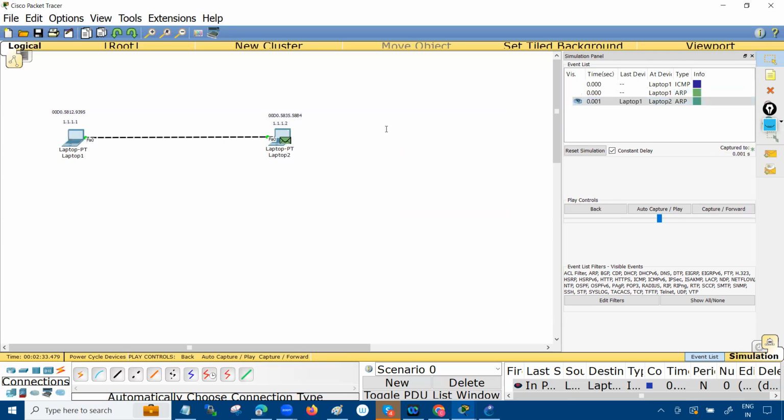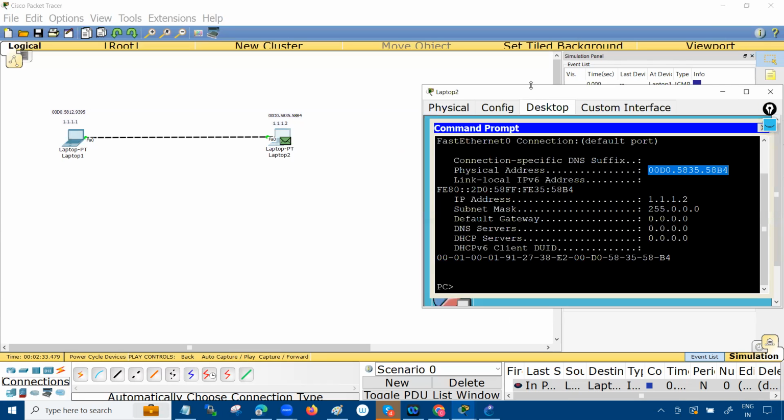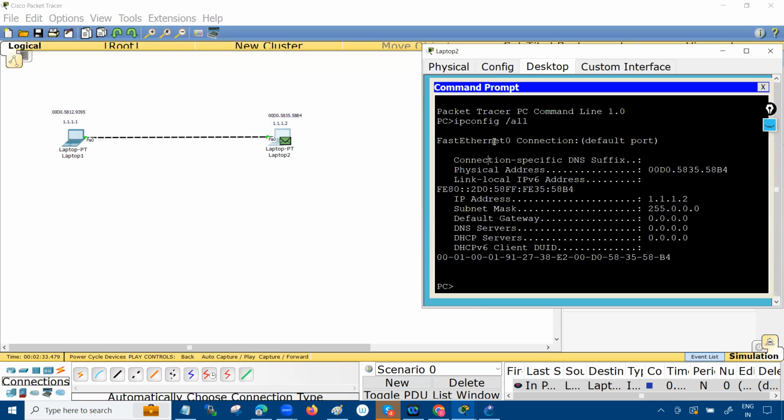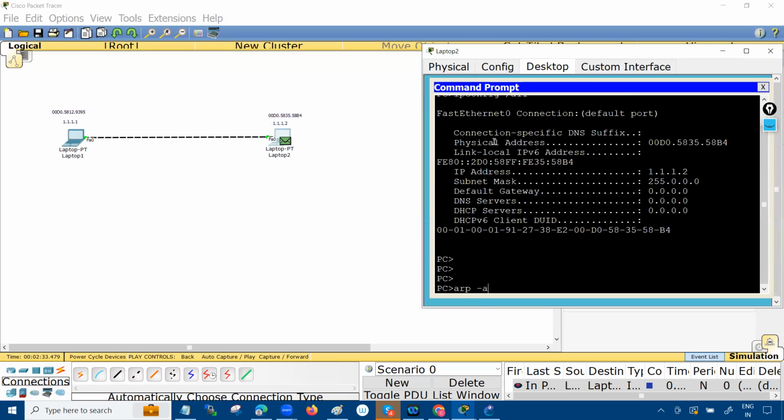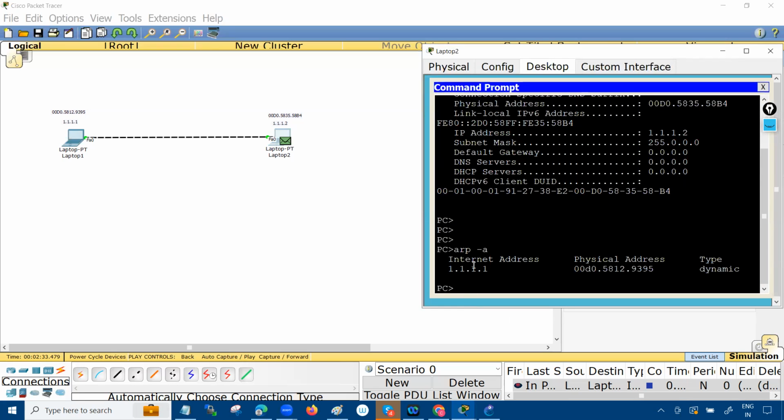What will PC2 do? It will receive this packet. Open PC2 now, and if you see, type arp -a. I have the information on the PC. I learned this information as dynamic. You do have the ability to put a static entry. Don't worry, we'll discuss this later. Leave it right now and focus on this part.